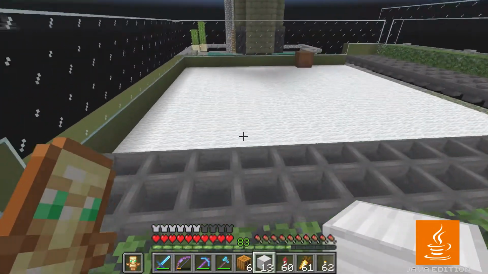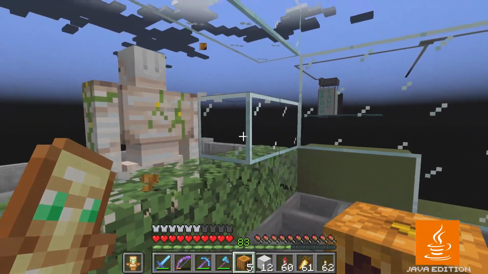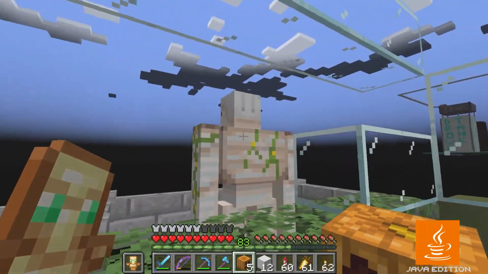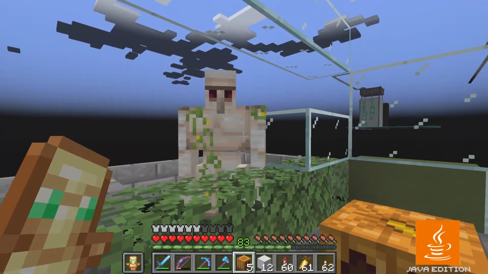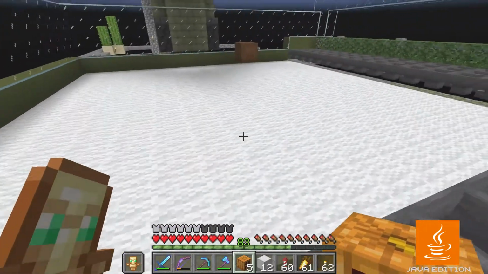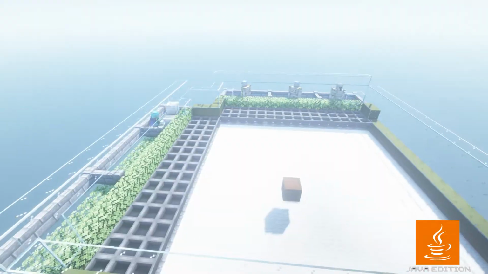Ultimately, I'm going to block off this area further. I'll put glass along here on top of these leaves so that the iron golems can see into here and the slimes can see them, but the slimes won't be able to get into where they are. But I need to be able to get in and out of here for now, so I'm going to leave that right now.